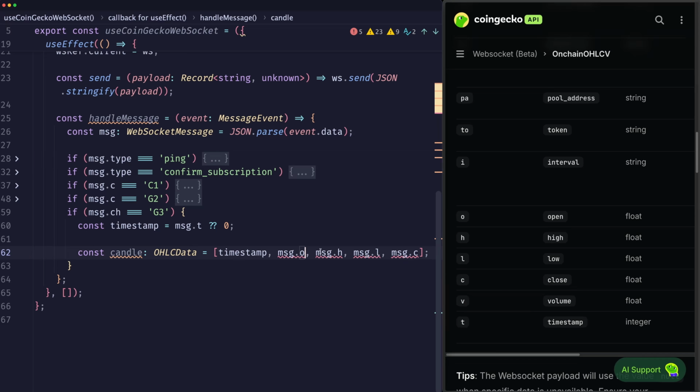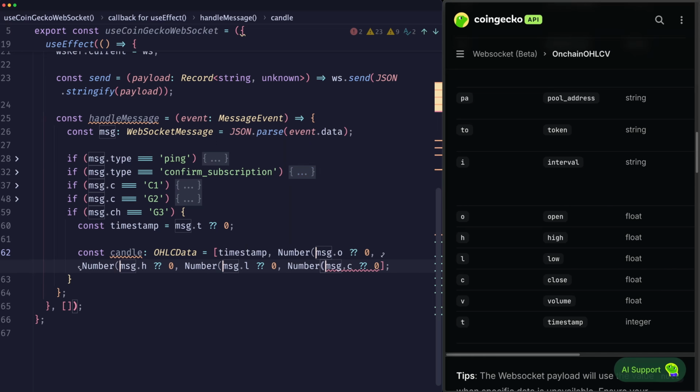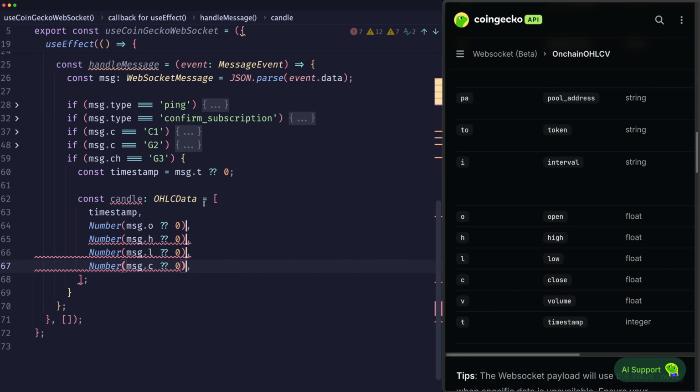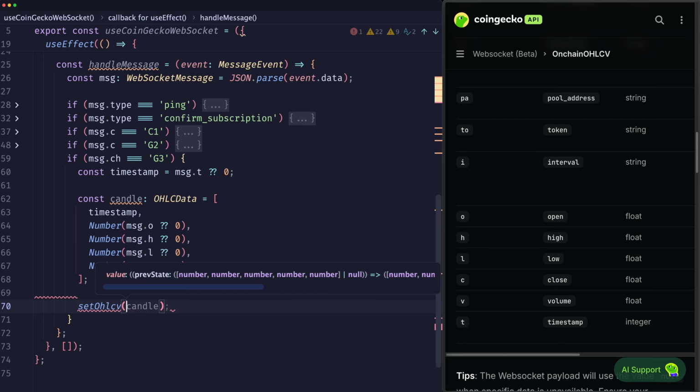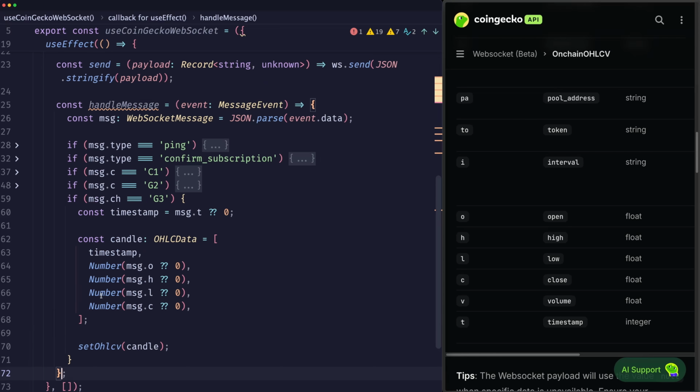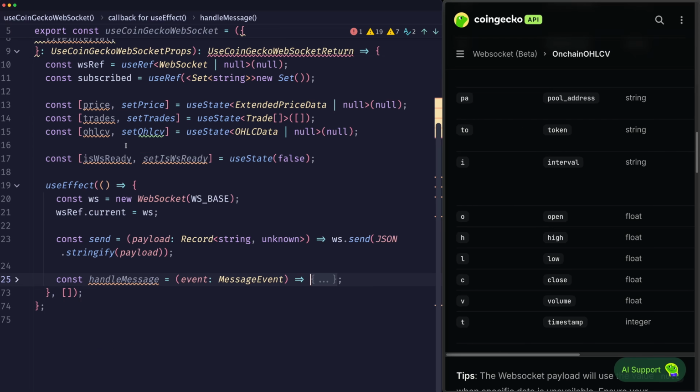You can see for these values, it says that type number or undefined is not assignable to type number. So if it doesn't exist, we can just let TypeScript know that it can maybe take a value of 0, like this. And we can wrap all of them within a number converter, so we know that it's going to be a number for a fact, like this. That way we're just getting much more expected data. Finally, now that we have formed this candle, we want to add it to setOHLCVData, and we can simply pass in the candle. Wonderful.